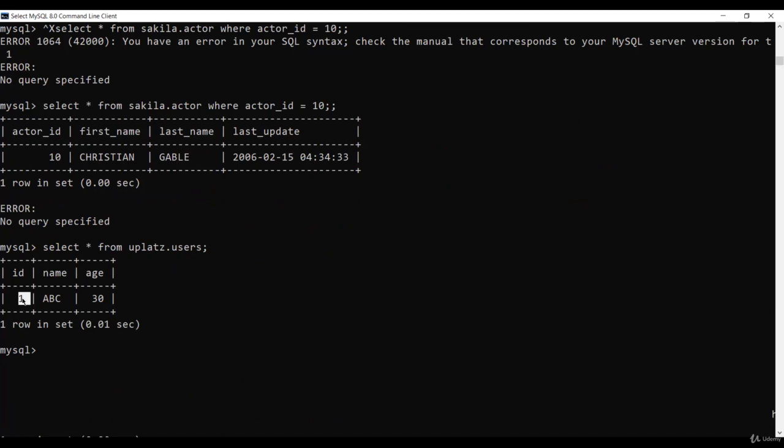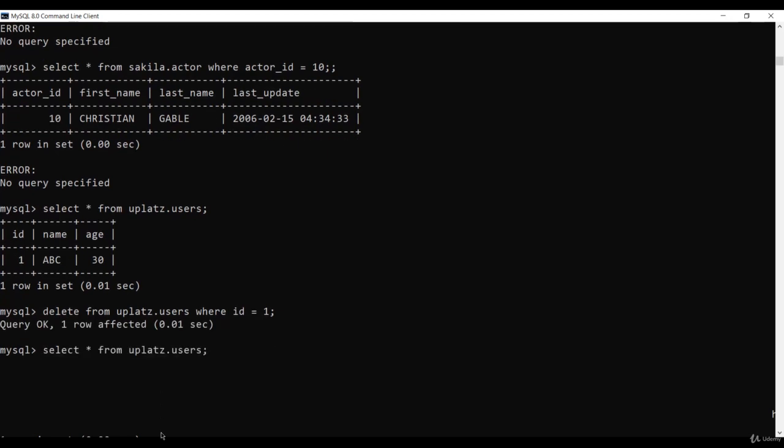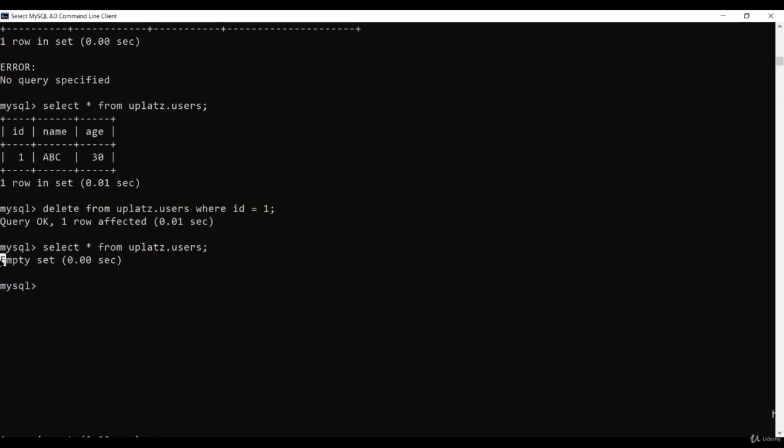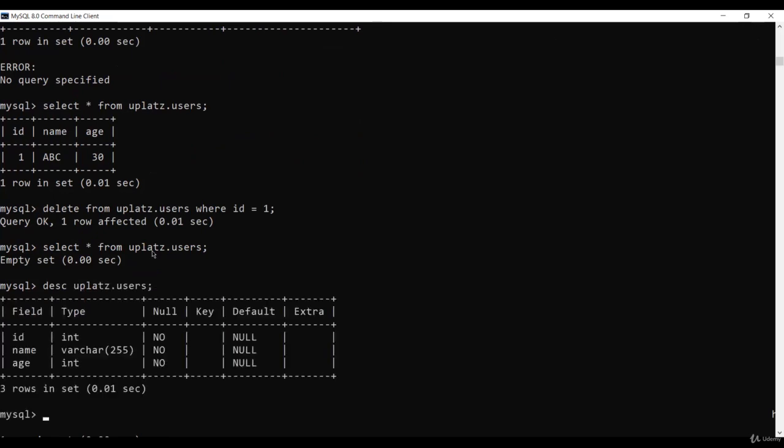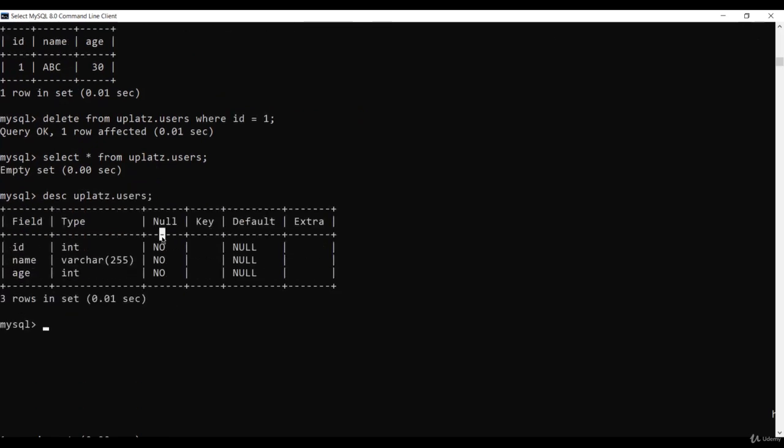Let's say I want to delete the user whose ID is 1. So there is a simple command for it, the delete command: delete from uplats.users, where ID equal to 1. So now when I again try to select, I won't get any rows because the row has been deleted. But the structure of the table is still present, with whatever constraints we had defined. Just that we have manipulated the data and deleted the record.